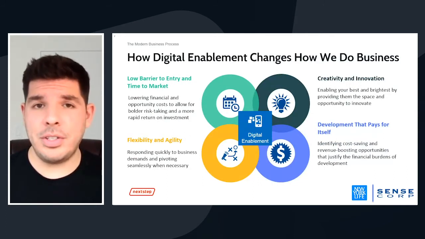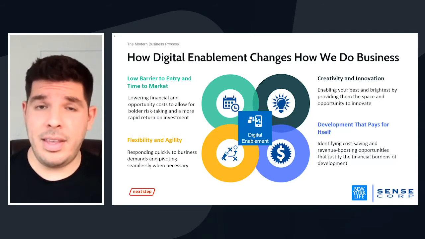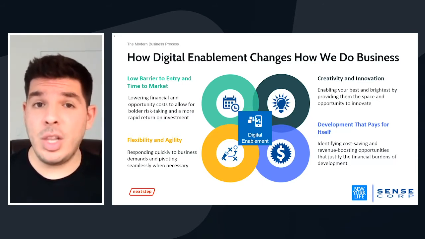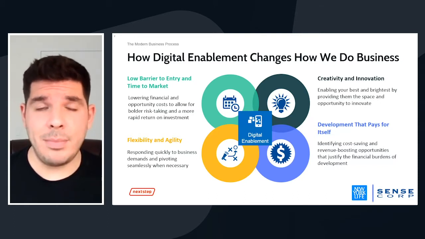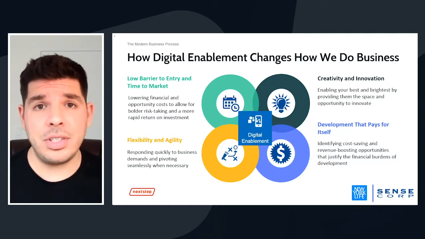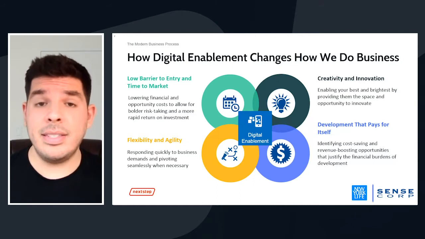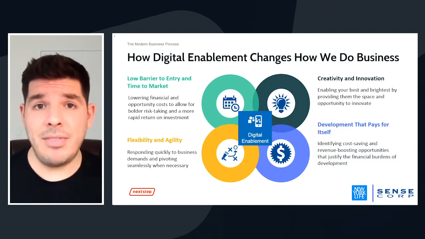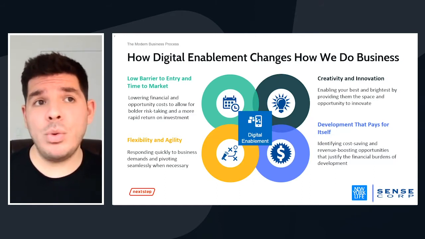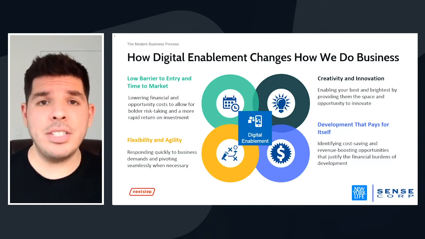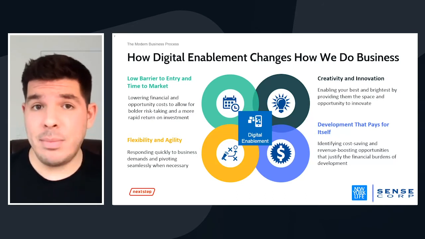This is the process by which OutSystems changes the way that we do business. There are four parts to that. In the top left, it starts with a low barrier to entry and time to market. It means that it costs less and takes less time to develop something in OutSystems versus its competitors. It allows us to be bolder with the risks that we take. In the top right, it gives us a sense of creativity and innovation. It allows us to embolden and maximize the potential of our best and brightest by taking their best ideas and bringing them to fruition because we're able to take bolder risks.